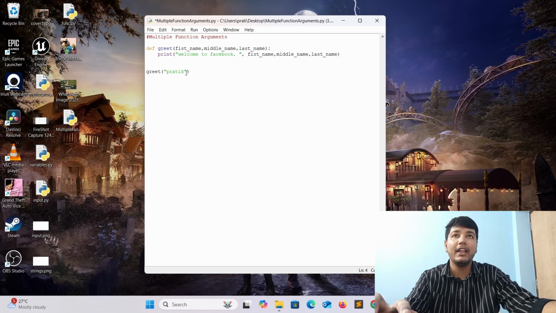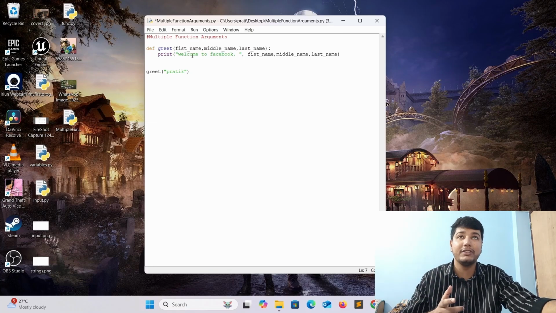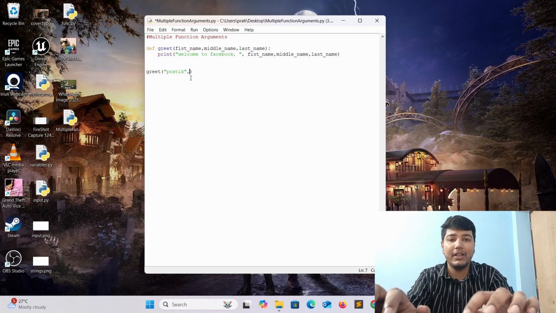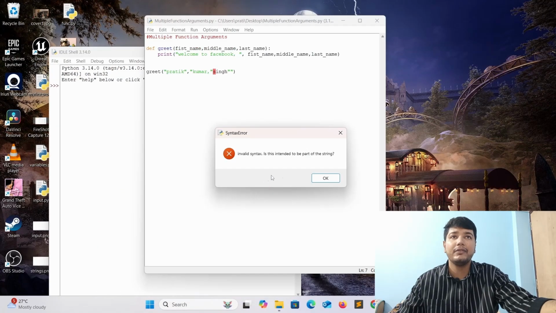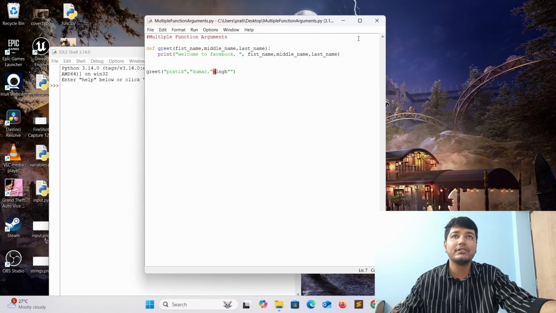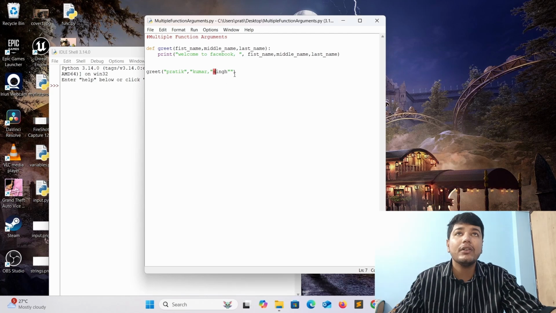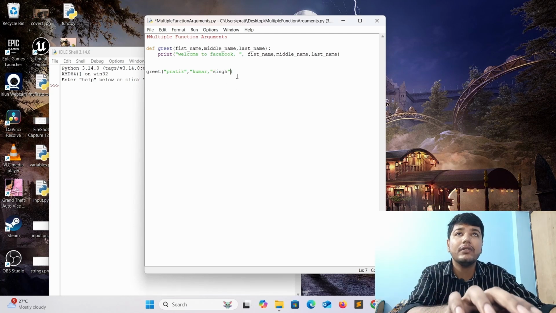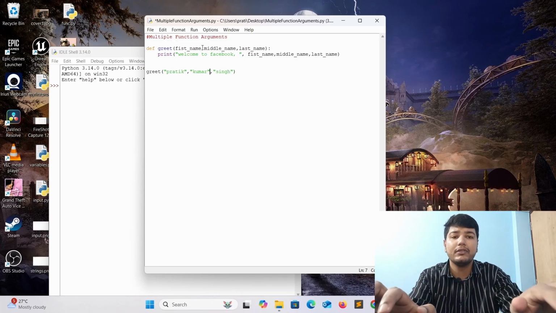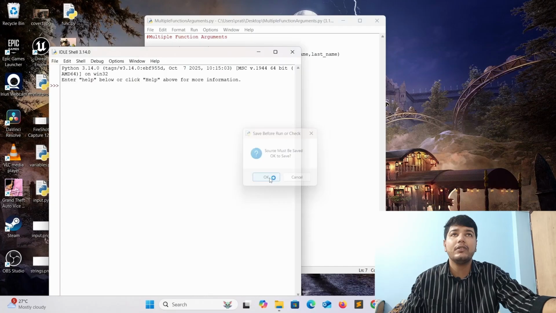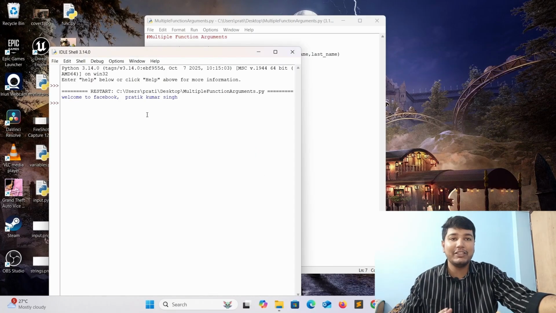Okay, and now here we have to give it three arguments, not one, because we have created this function with three arguments. So Pratik we have given. Now middle name we will give Kumar and last name Singh. And now we will run it. Invalid syntax, sorry. Now it will work. Welcome to Facebook Pratik Kumar Singh.